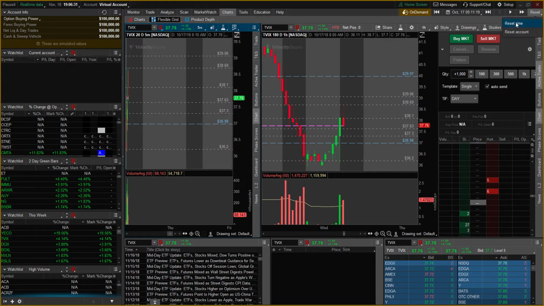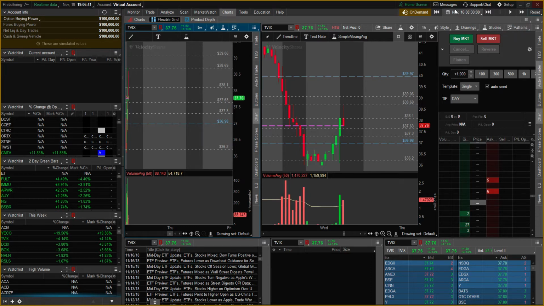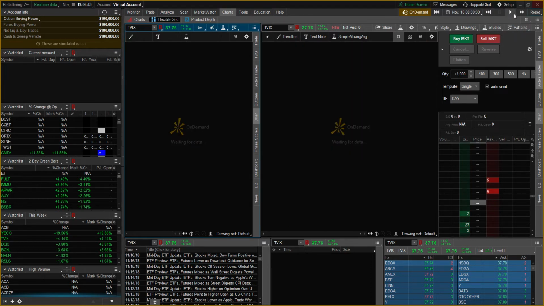So you can reset the time. Right up here, you have a thing called reset. You can reset the time and you can reset your account. When you reset your account, it resets your dollar amount over here. So I'm going to reset the time. It'll reset it for market open.